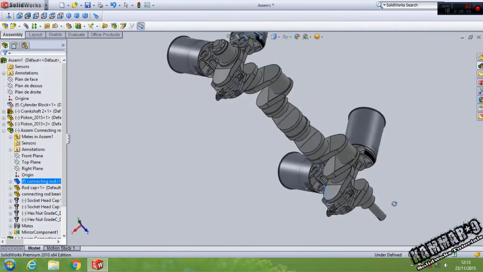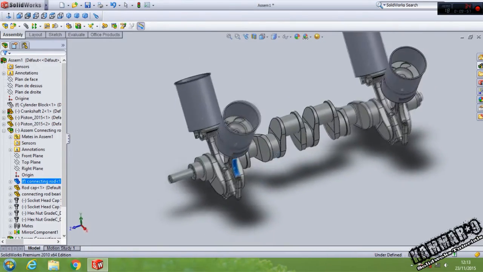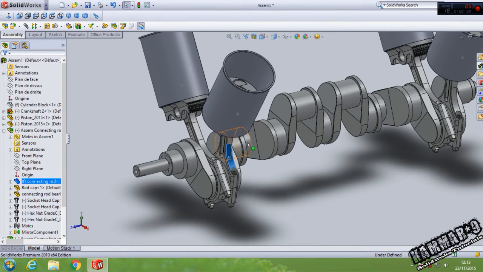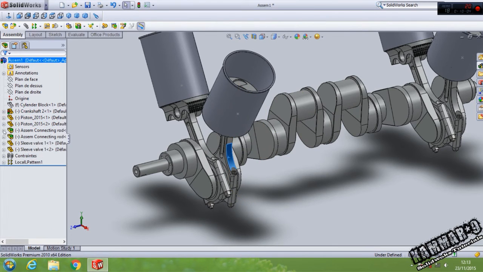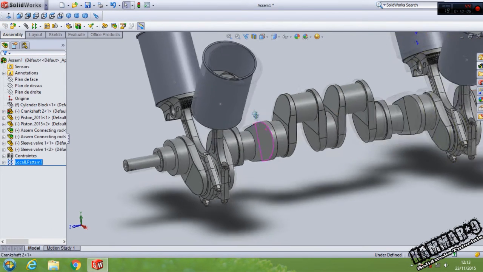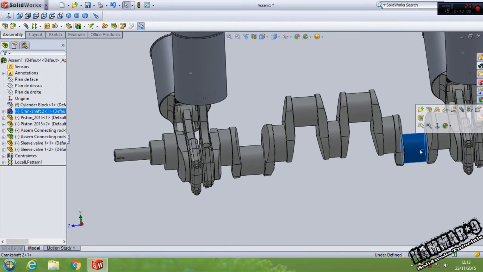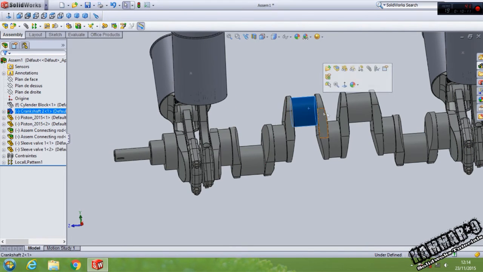This episode is finished. You have an exercise to add all of these in the right position, and you make a local pattern between this and this one, local pattern between this and this one.